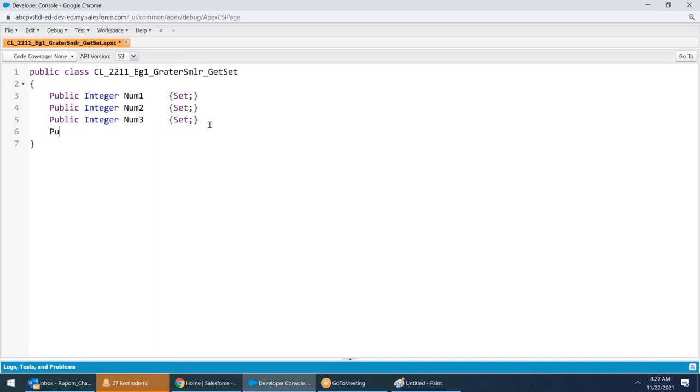Next, public string choice, set. Next, public integer result. Result will be get. From a page, from a class to a page is get. See, get. This is the way you will declare.